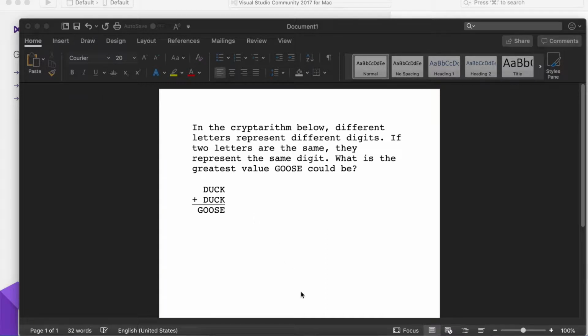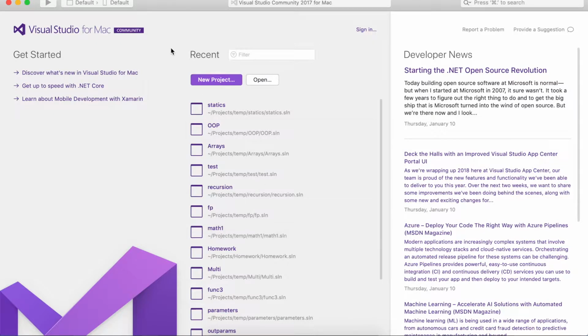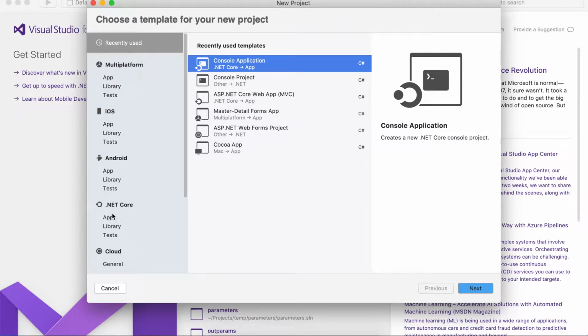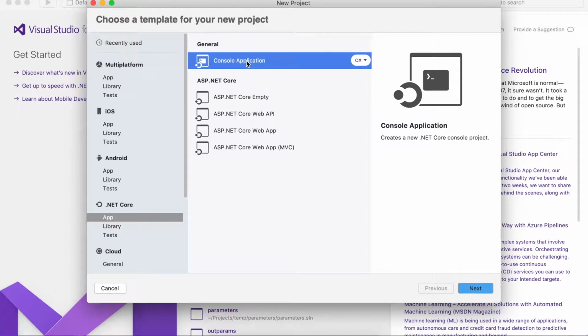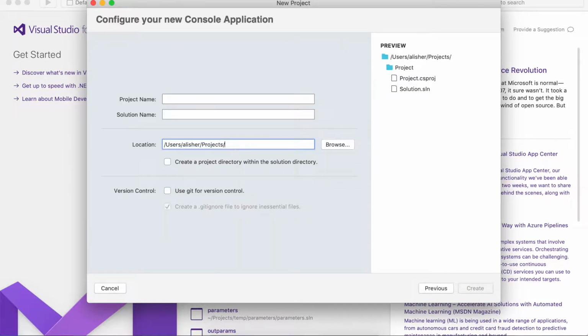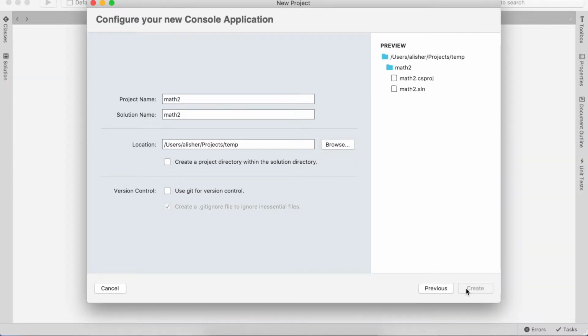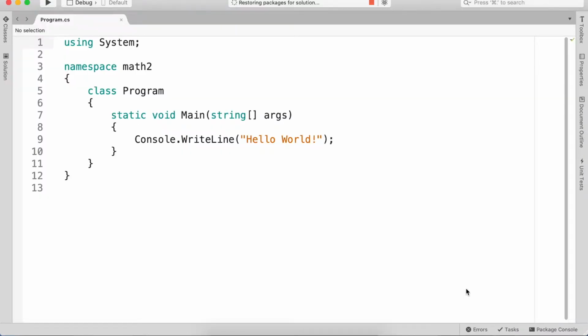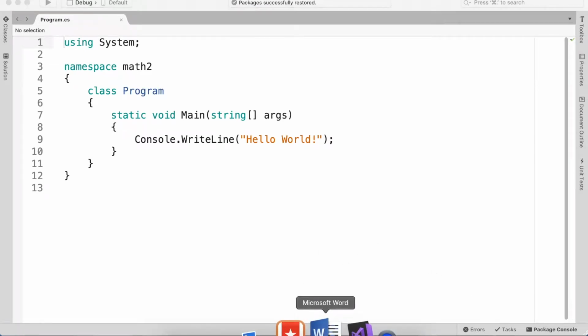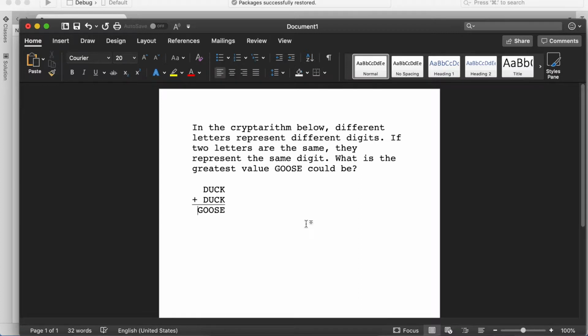Okay, so we're going to solve it programmatically using C#, right? And as always, we start with creating a new application. Let's call it Math2. So let's go back to the definition of the problem.